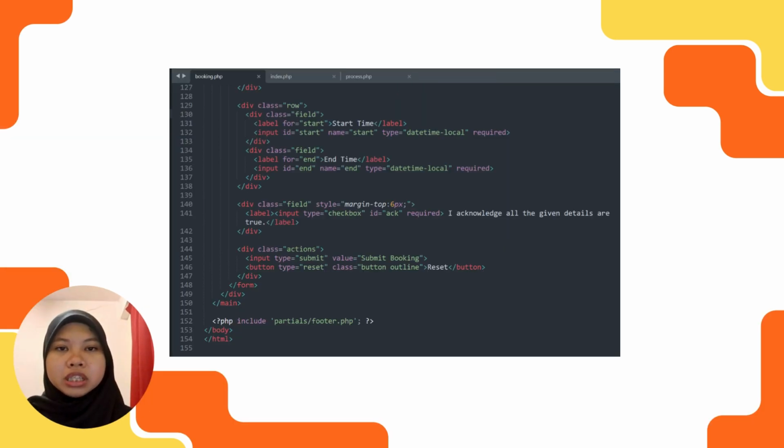This part of the coding is to collect the booking time details. This section includes two input fields, one for the start time and one for the end time. Both use the input type datetime-local, which lets the user pick both date and time from a calendar interface. The required attribute makes sure the user cannot submit the form without selecting both times. This will improve accuracy and convenience, and the format is automatically handled by the browser.